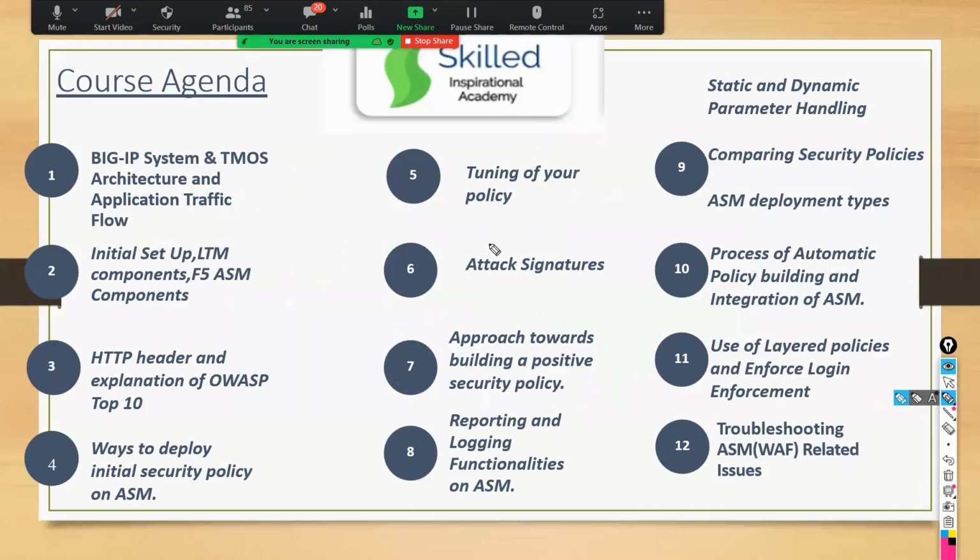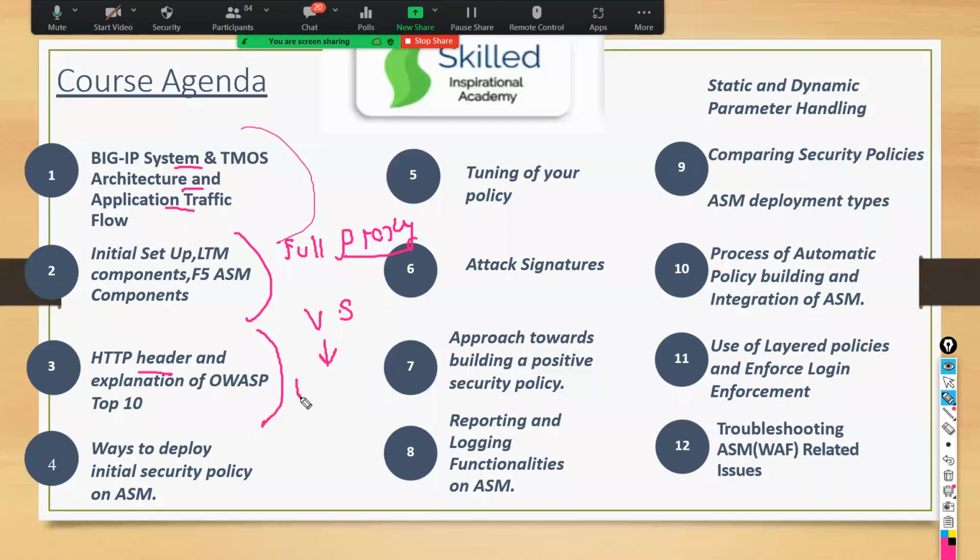And how does this course help you? We will start with the basics of F5 LTM. What does LTM do? We'll talk about the architecture and the full proxy model. Then we will talk about ASM. Then we will talk about the HTTP header, guys. We will discuss in detail what happens when traffic comes to a virtual server, how the local traffic policy is applied, and what an HTTP profile is. We'll talk about all these things in detail.